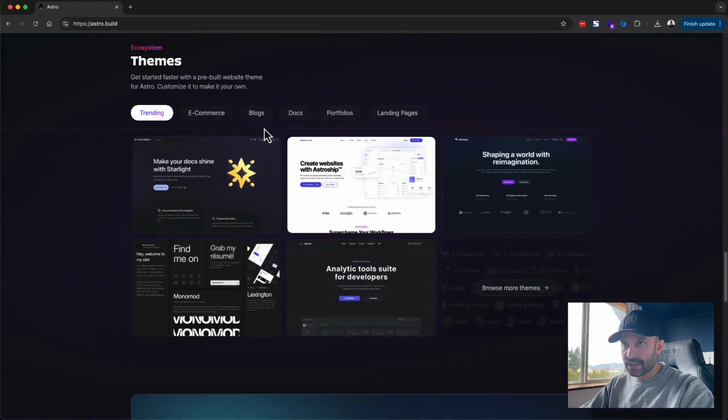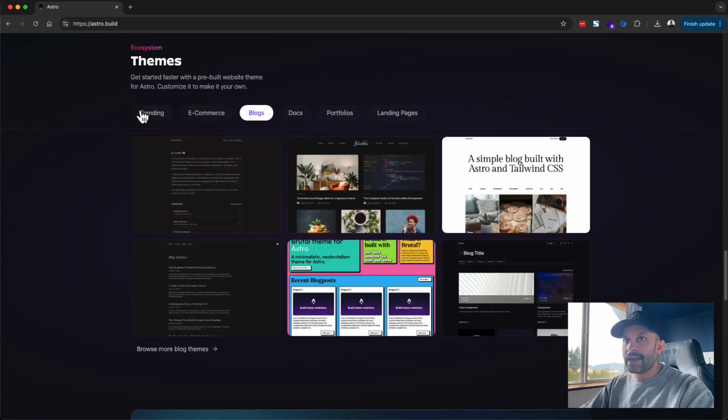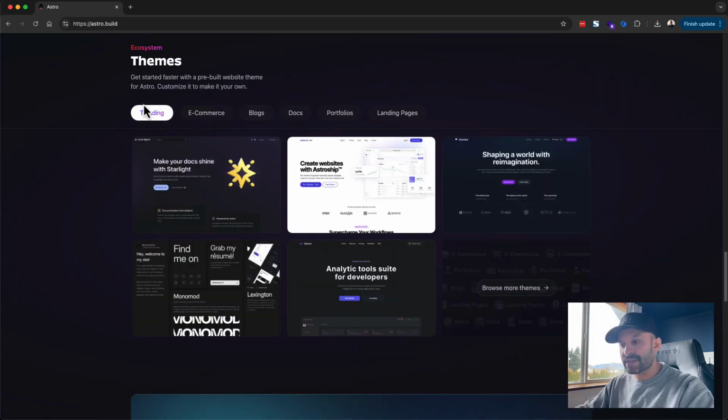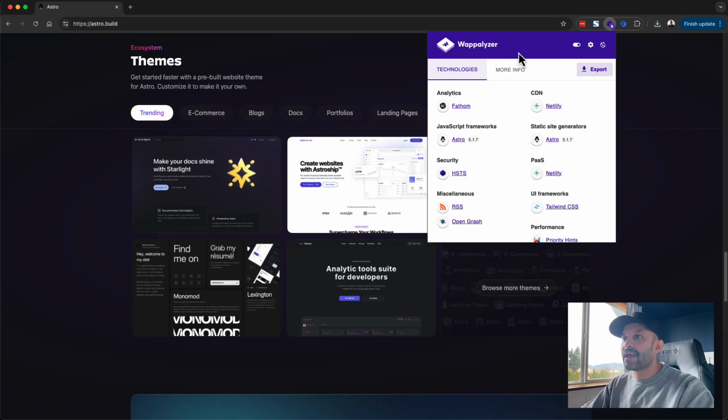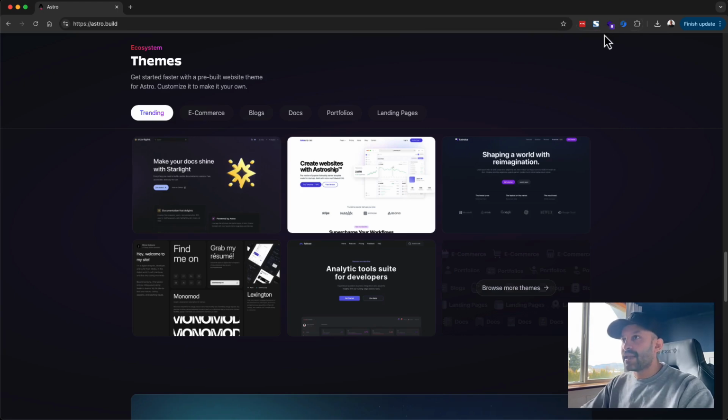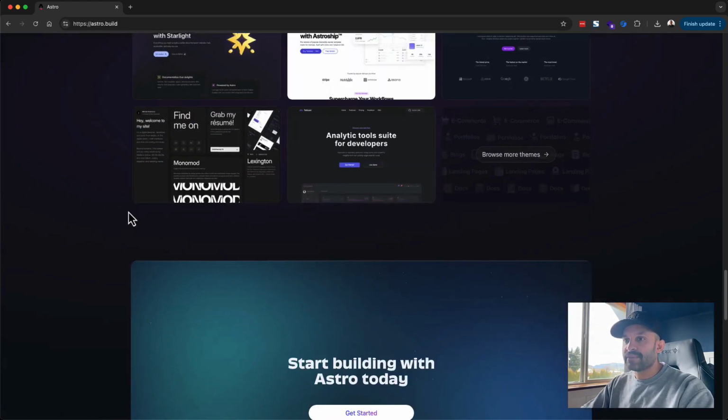Scroll down. It's got a number of themes that you can get up and running with. I had a quick browse through here. I was looking at the ones through the blog here, and I came across a couple of live websites that were loading super fast. So I had a look. I popped open my Wappalyzer here to see what they were built with, and they were built with Astro. I was hearing a lot more about Astro, and now I see that site's built with Astro, so that's how I dove back into it.